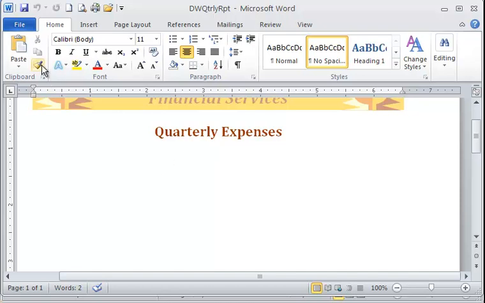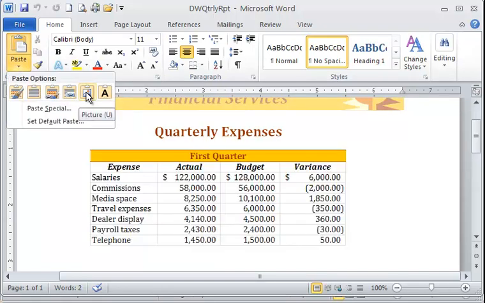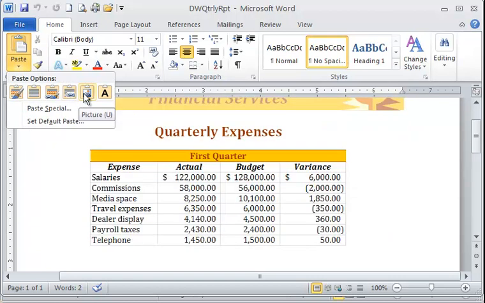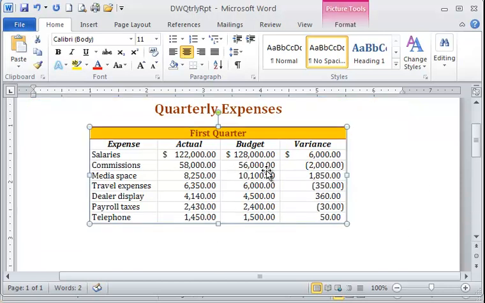So let's go to the paste button. And we're going to paste it as an object. They want it as an object, as a picture. And I think when you do that, many times it comes in a little bit cleaner and more concise. So we'll click on that and then press enter a couple of times. But that's the information that we just pulled from Excel.